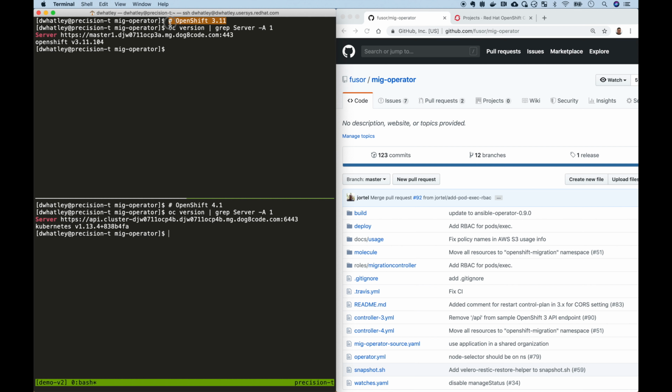In this video, we'll take a look at how you can enable app migrations from OpenShift 3.11 to 4.1 by installing the OpenShift App Migration Toolset. We'll use the migration operator, also known as MIG operator, to install the app migration tools onto each of our clusters. In OpenShift 4.1, we can use OperatorHub to install this.